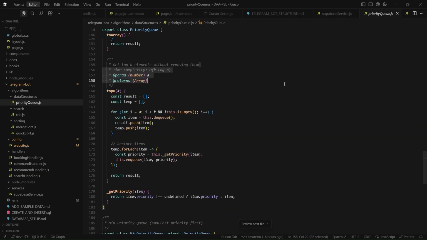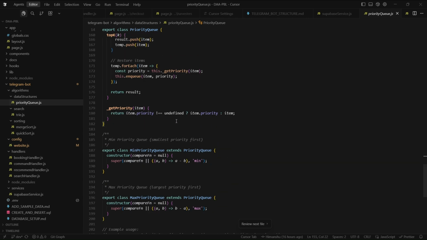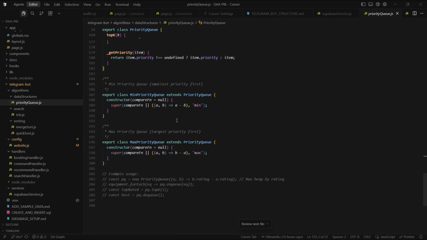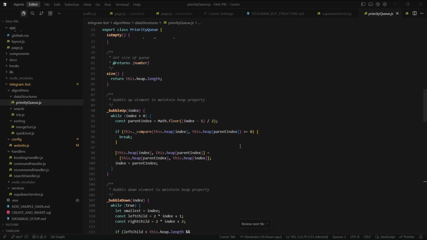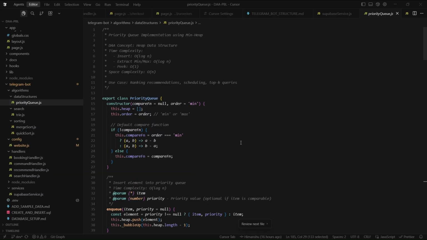And this is the main part, the top k, to get the top k elements without removing them. So here we are doing that. We just dequeued it, read it, and then push back into the queue. So here we will get the priority. That was all about the data structures present in the code. So it is used for ranking, recommendations, scheduling, topic queries, and all of that.